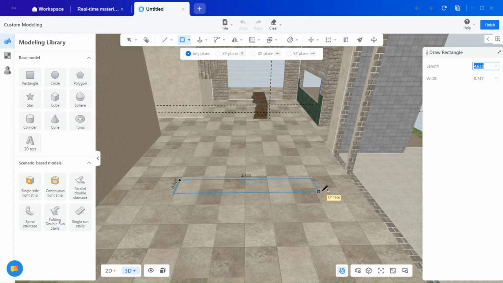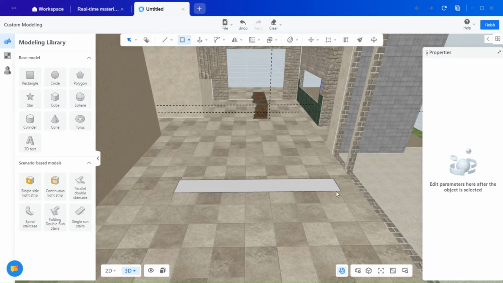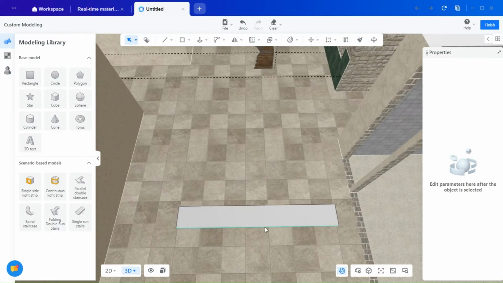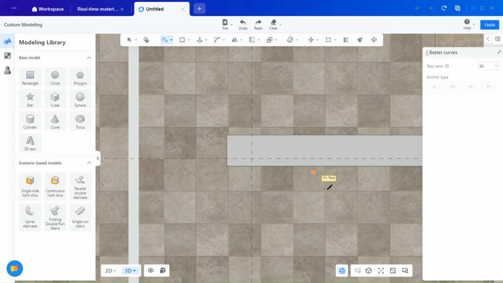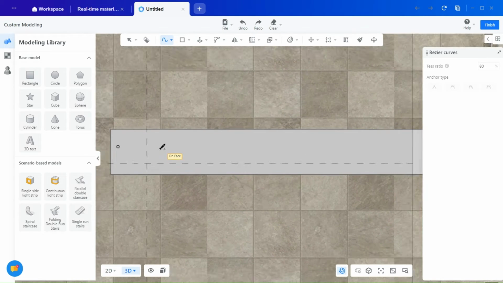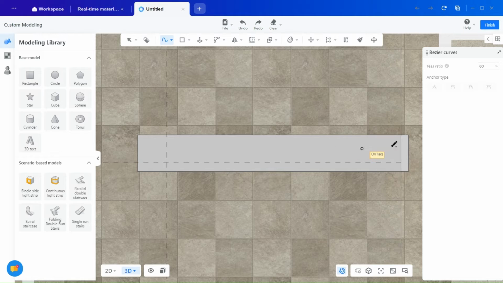Begin by drawing a basic rectangle. This will serve as the foundation for your log. Next, draw a curved line on top of the rectangle to mimic the natural form of a log. To achieve this, use the Bezier Curves tool. Keep the shape organic and free-flowing. It doesn't need to be perfect.